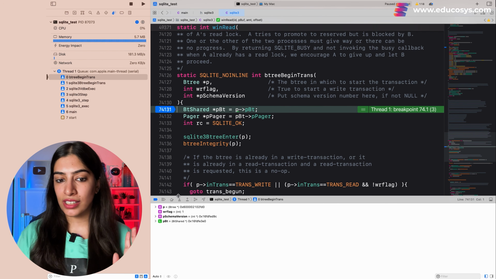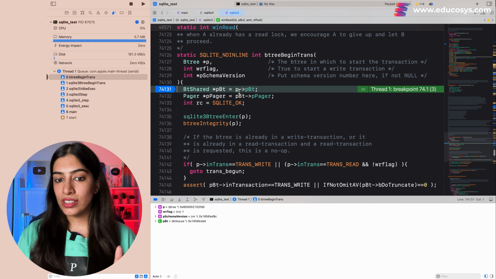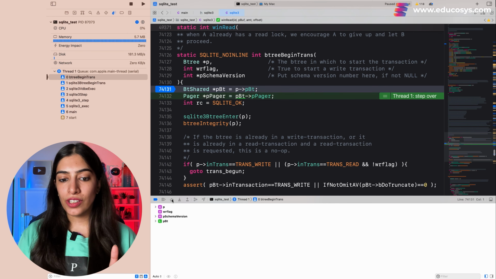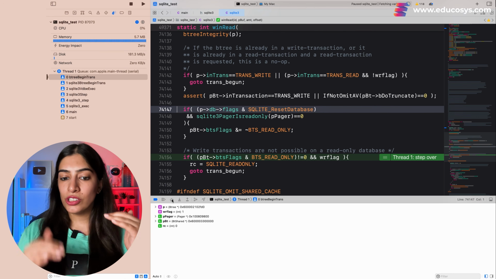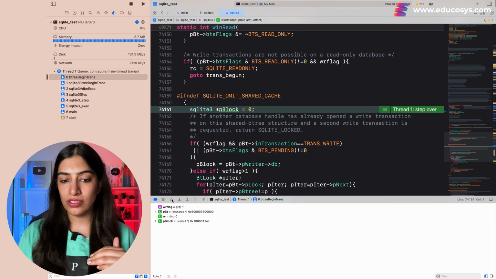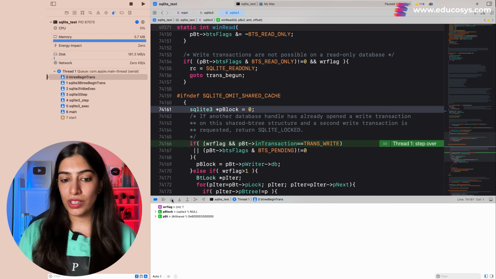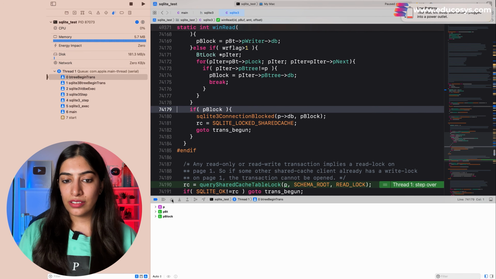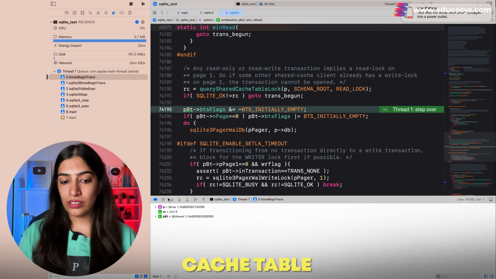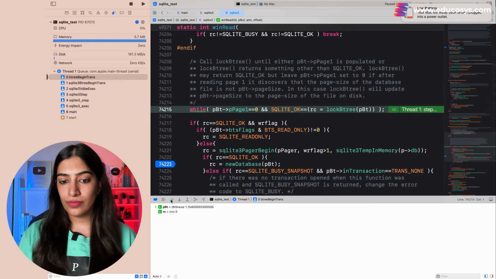So B tree begin transaction. Here you can see B tree is there. Now B tree has the pages, correct? If we go ahead, you will be able to see that VDB accesses the component B tree, which uses pager. So now the component part should be completely clear, right? See cache table lock. Then we move ahead.